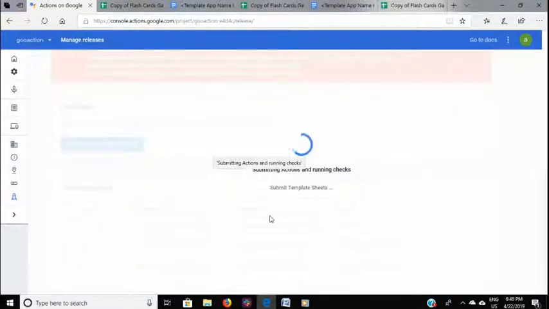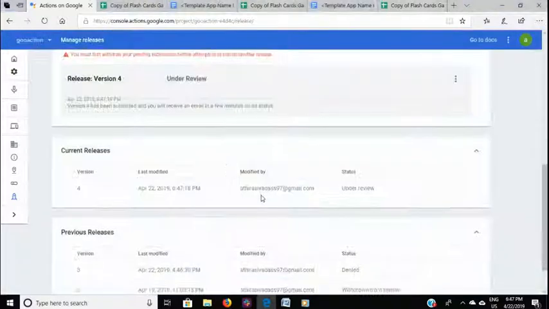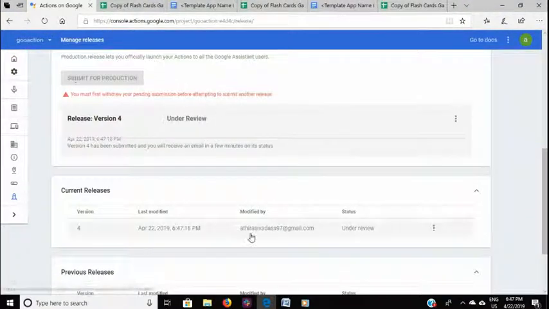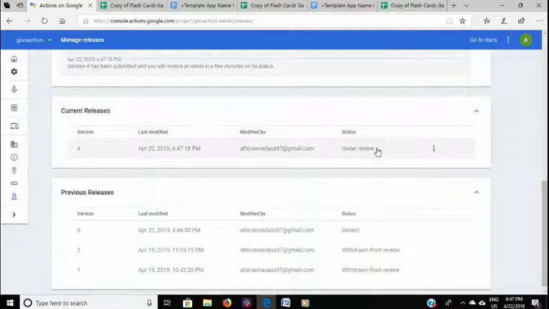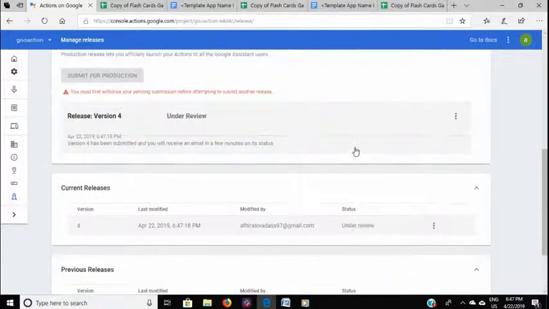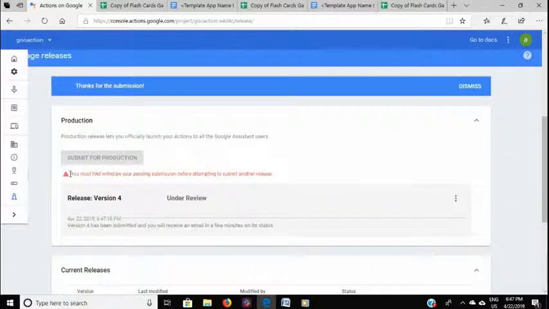Okay, by doing this, you will automatically get a mail saying that your action is under review, and you can check your status by going to this action console, and Google will also send a mail whether they have accepted or rejected it. So either way, accepting or rejecting, you will get a mail. So here it is. You can see under review. This warning can be neglected.